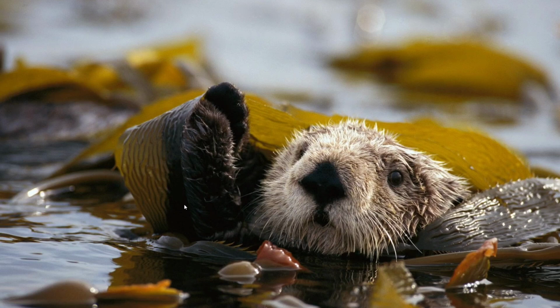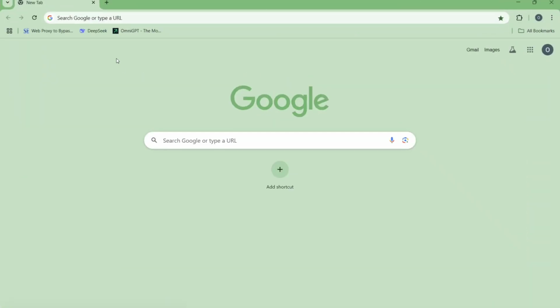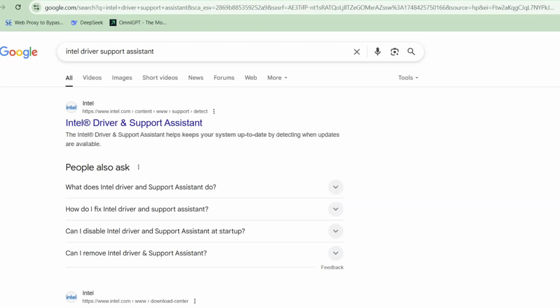Hey everyone, welcome to a quick guide on updating your Intel drivers using the Intel Driver and Support Assistant.